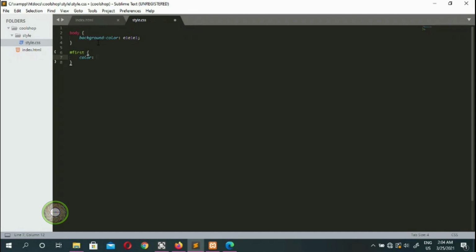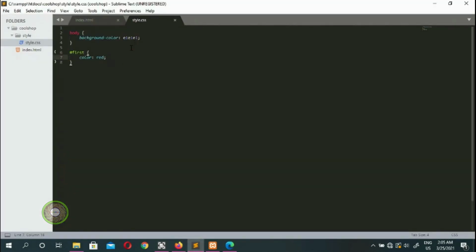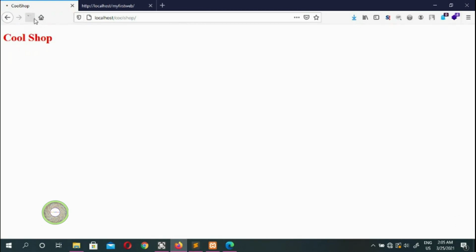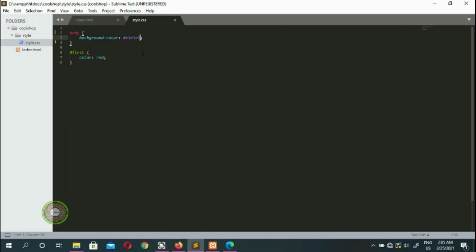Color, we put a red. Okay, see, our CSS is working. And this one is working too. In this one I did not put a hash. That's a mistake I made. Oh, there you go, our thing is changed. So we go back to see, now it's working. We put F1, F3, and F4. That's what we're going to do. All right.